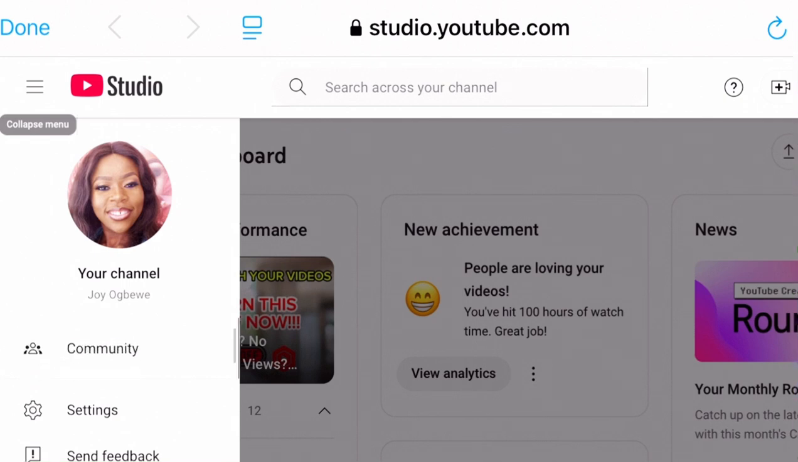And then we have the community. The reason why my phone is showing like this is because I put my phone in landscape mode. It's my phone I'm using, it's not a laptop. So then we have the subtitles.